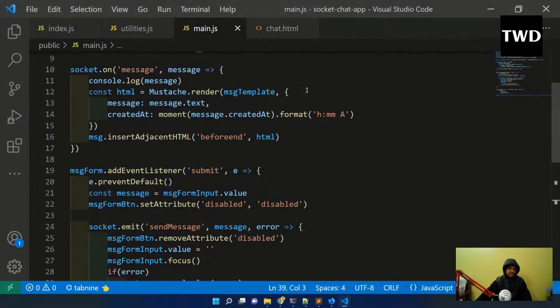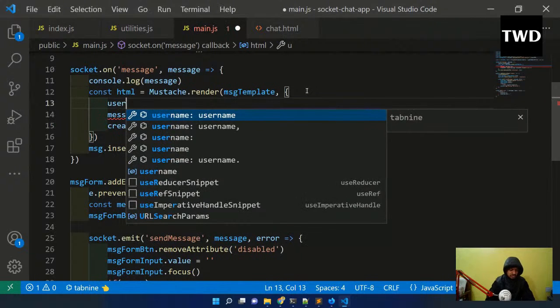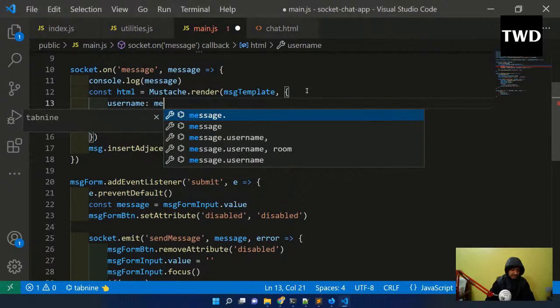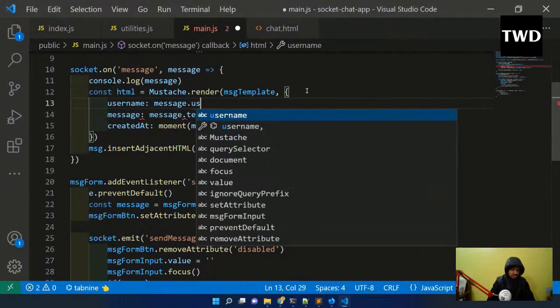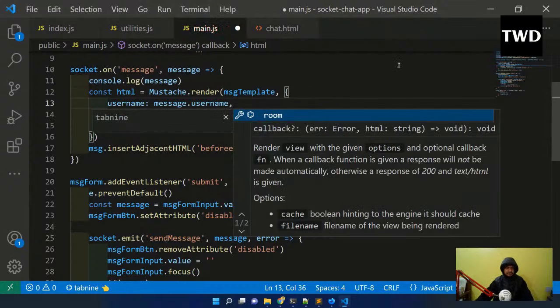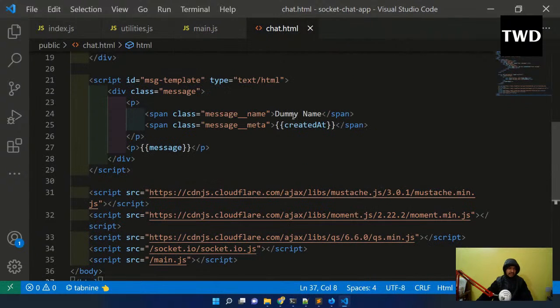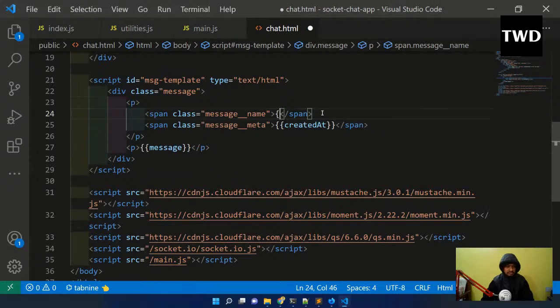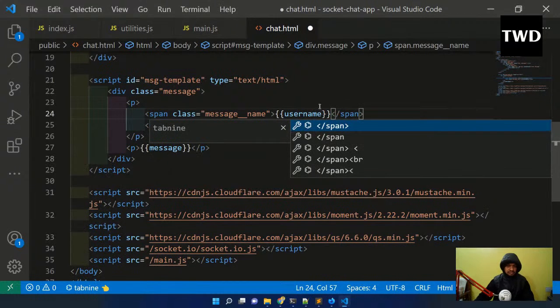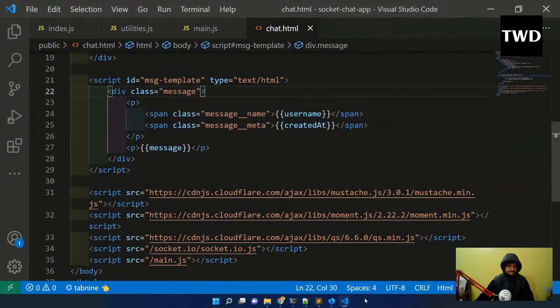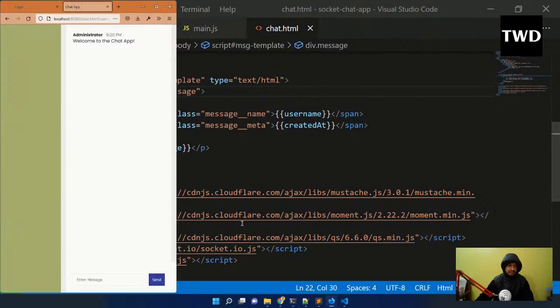Now I have to go to main.js, and in the message template I have this username, and it will come as message.username. Save it. Now I have one more thing, this username in chat.html, where I think I have hard coded it somewhere. Yes, I hard coded it as a dummy name, so I change it to the name. Save it. Now let us go back and refresh it.